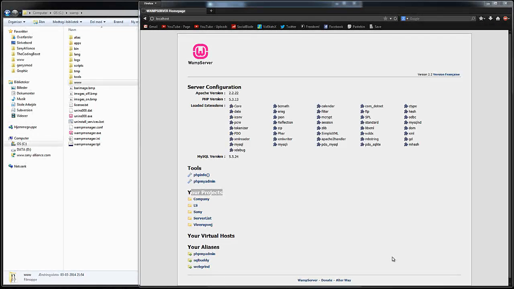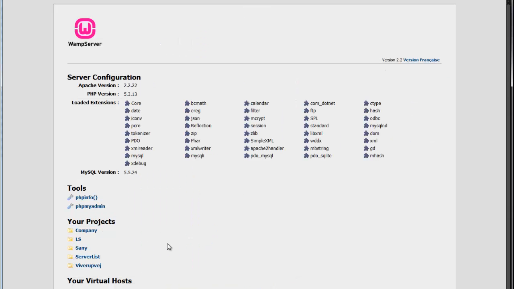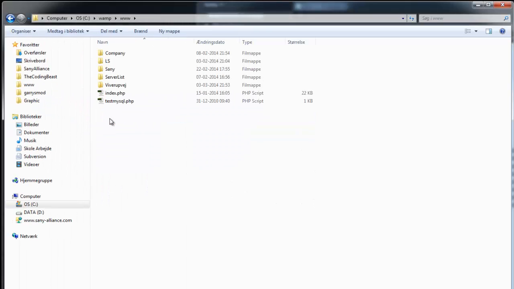So I thought I would just do a follow-up to the tutorial I did earlier today. I kind of forgot to show you guys how to make a basic project, stuff like that. So when you start up your server, your project list will be empty. It's actually quite easy to make a new project. You just have to go to the WAMP folder, go to www, and make a new folder in here.